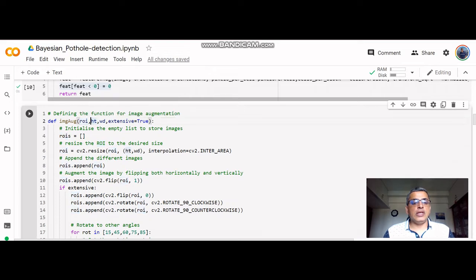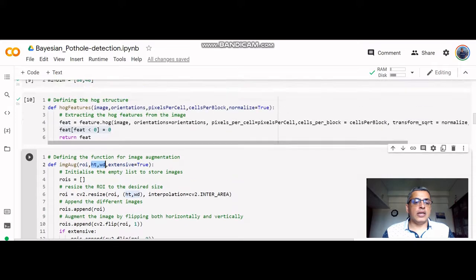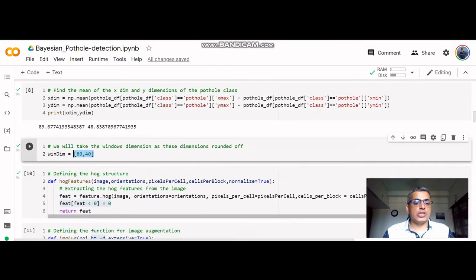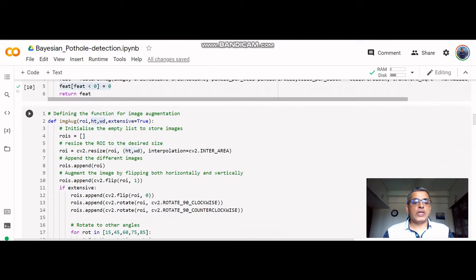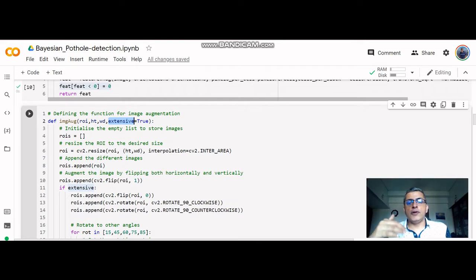So this is basically your window, the standard window which you extracted earlier, like this 80/40 which you had determined earlier. So that's what we'll give. There is one more flag which we give, whether it has to be an extensive augmentation or not an extensive augmentation. So default value is true. We'll come to what is this extensive and non-extensive augmentations once we go through it, and why we use that.